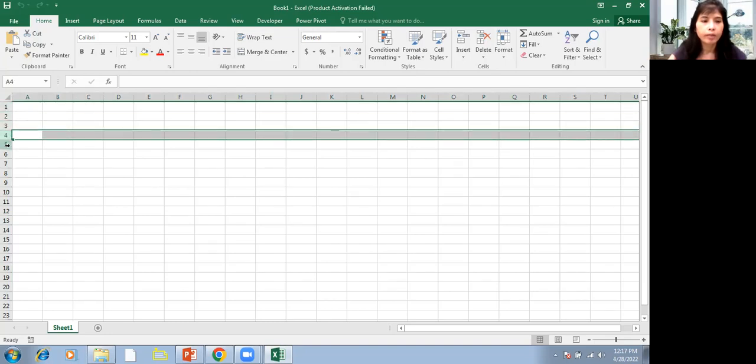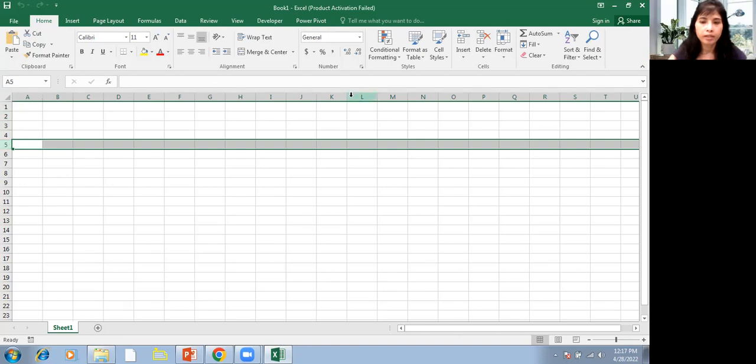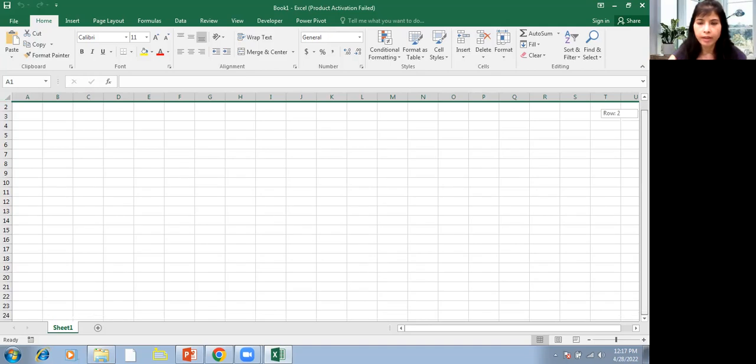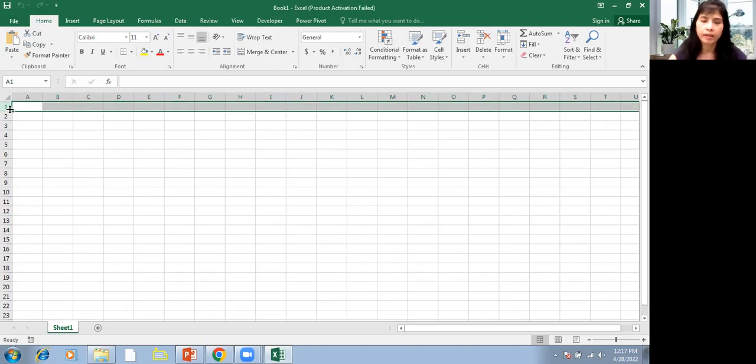So column names are A, B, C, D till Z, and row names are numbers 1, 2, 3 up to... let's see how long it is, what is the end. So the end is 99999. So you can make this many rows, in the sense you can collect that much data in the Excel, right?